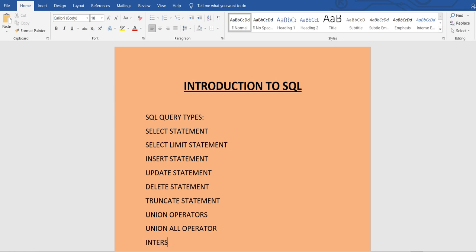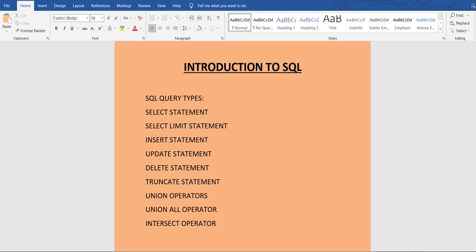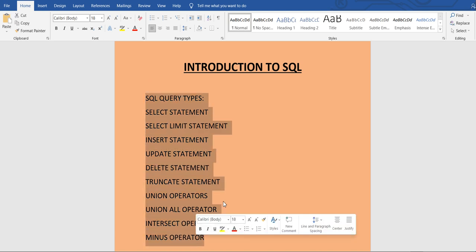Then we have intersect. We have minus operator also. So I will go one by one and I will explain all these SQL query types.